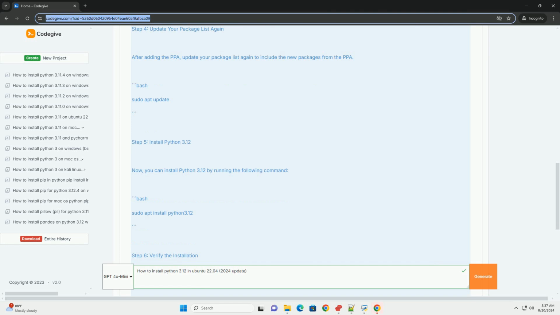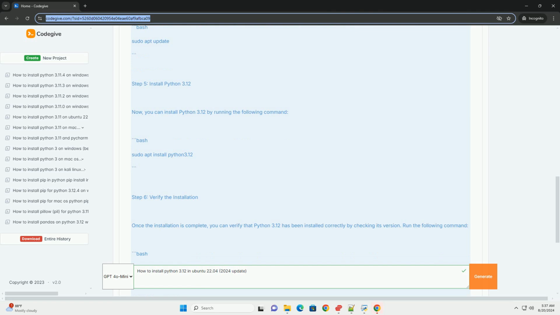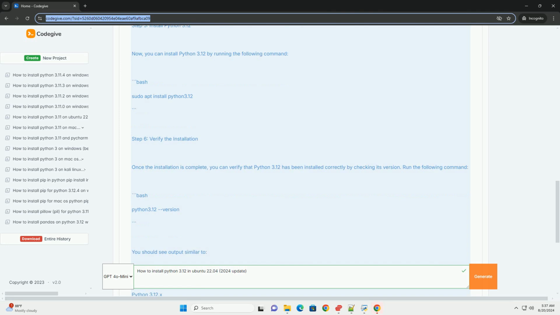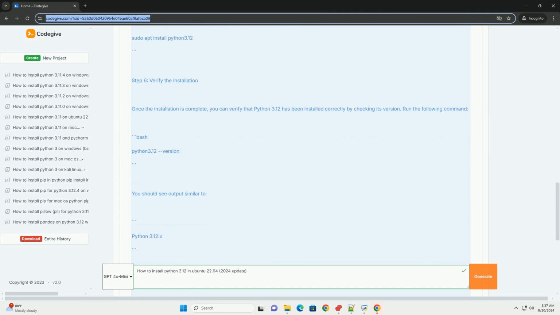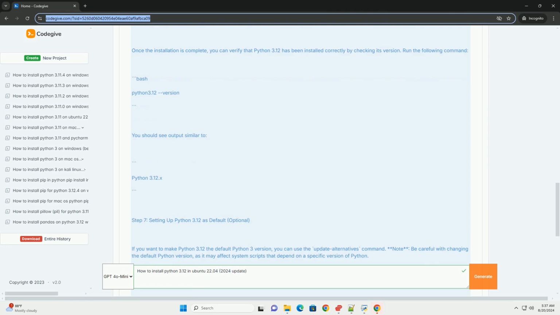specific version of Python. First, add Python 3.12 to the alternatives system: sudo update-alternatives --install /usr/bin/python3 python3 /usr/bin/python3.12. Then you can select which version of Python 3 to use: sudo update-alternatives --config python3. Follow the prompts to select the version you want as default.